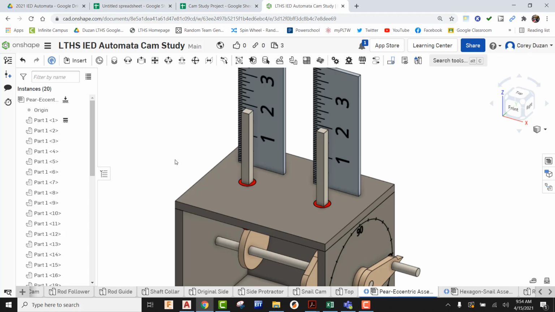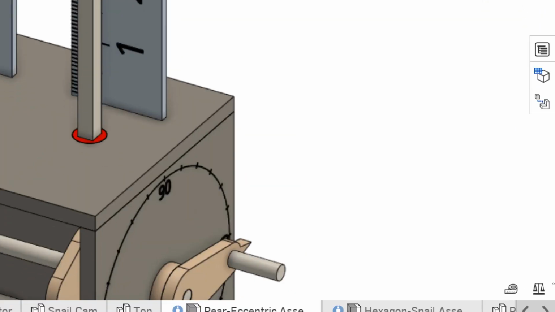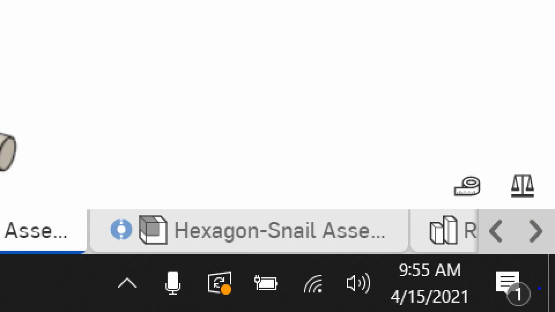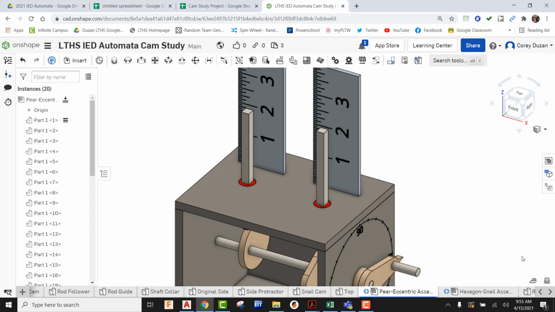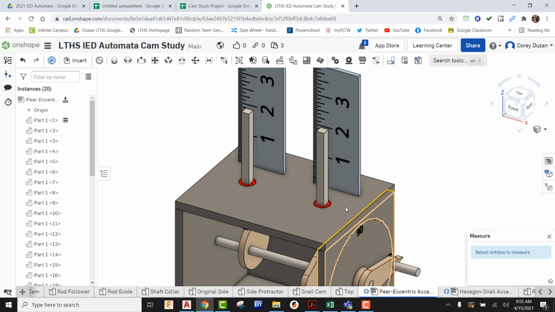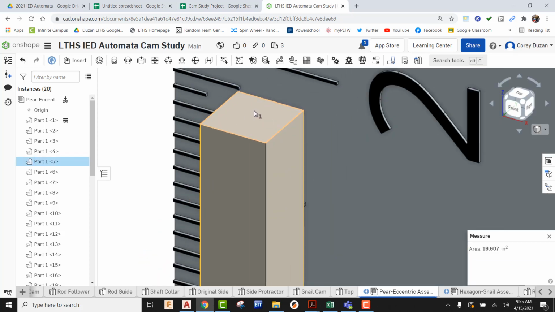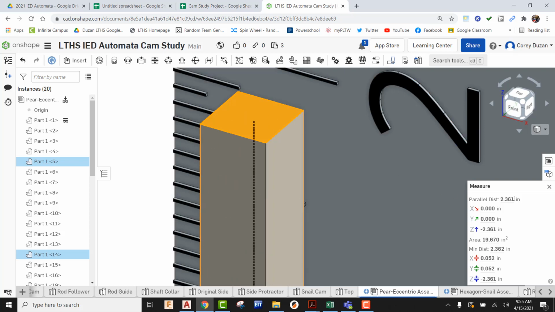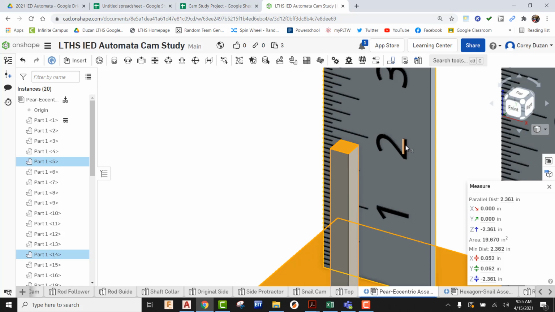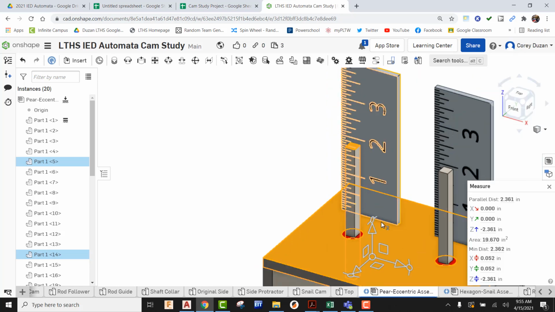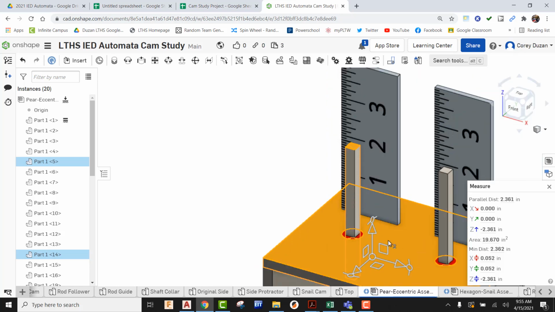All right, so to make things easier, instead of using the ruler, what we can do is find this feature down here at the bottom right-hand corner. Okay, and there is the feature I'm talking about. It's measure. Looks like a measuring tape. So I'm going to pick on measure. And now what I'm going to do is pick on top of the box, and then zoom in here and pick on the top of the follower rod. That is then going to give me this distance on top. So that distance is 2.361 from the follower rod top to the top of the box.